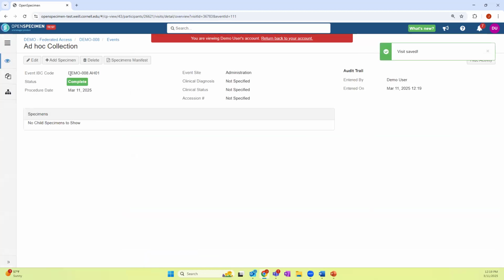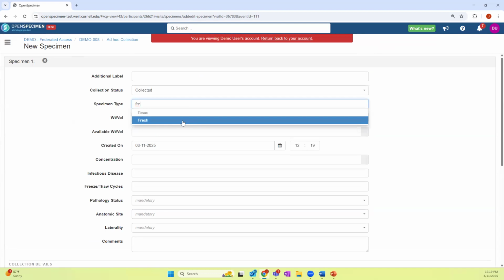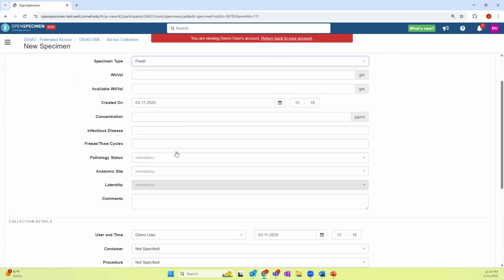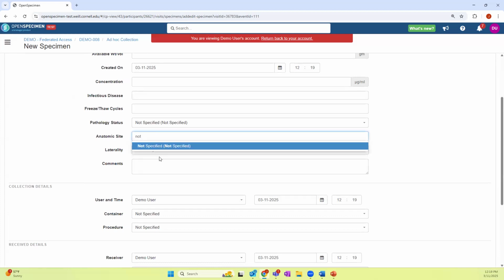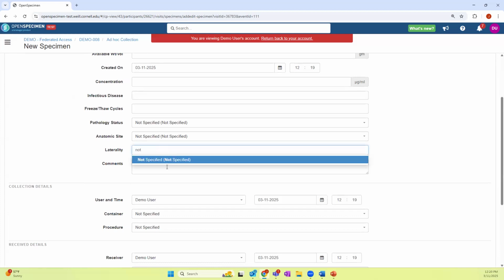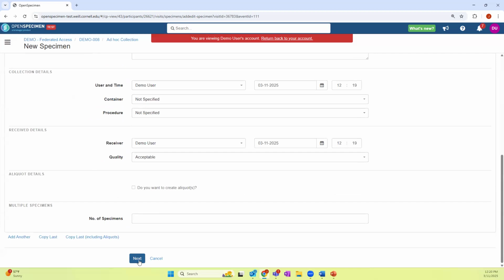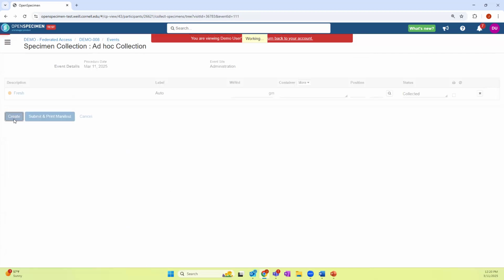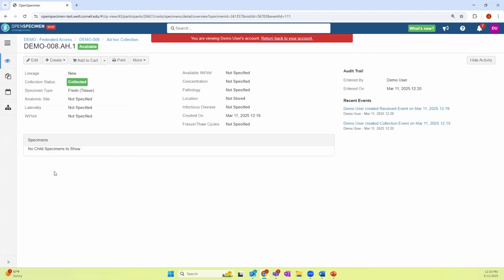All right, so now we created an ad hoc collection event. From here, I can create additional specimen records. So let's say they came in for an ad hoc collection and we actually ended up collecting some fresh tissue. Again, there are multiple other data points that you can collect for that specific specimen, and all of these data points are configurable. And click Next. And there we see a new specimen record for that ad hoc specimen that was collected.